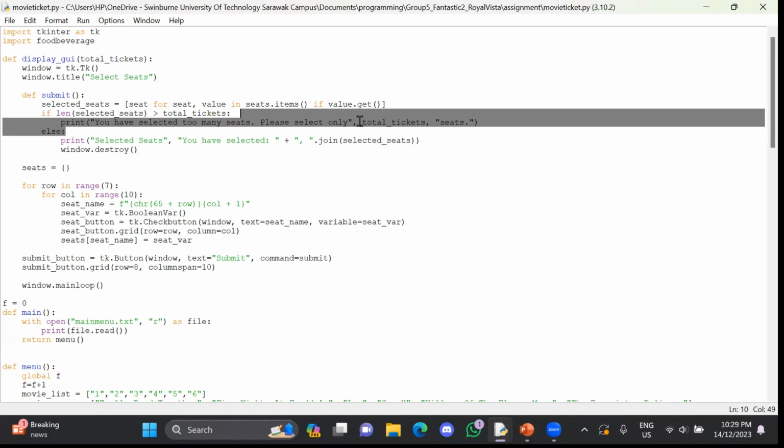We also have a dictionary to store the seat names and variables. We use a loop to create check buttons for each seat and place them on the window in a grid. The seat names are like A1, A2, up to G10. We have a button to submit the seats and call the submit function. We call the display_GUI function with the total tickets and start the window loop.